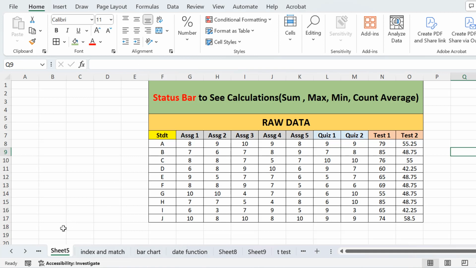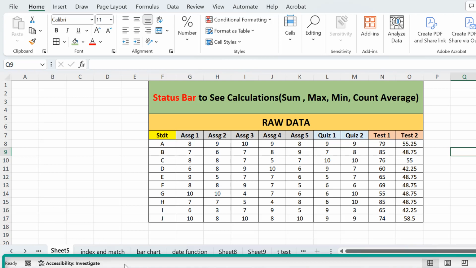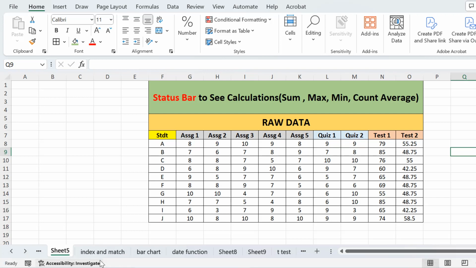Similarly, there is a horizontal bar at the bottom of the worksheet, that is called the status bar. So what is this status bar? This status bar basically displays information related to the data in the worksheet.